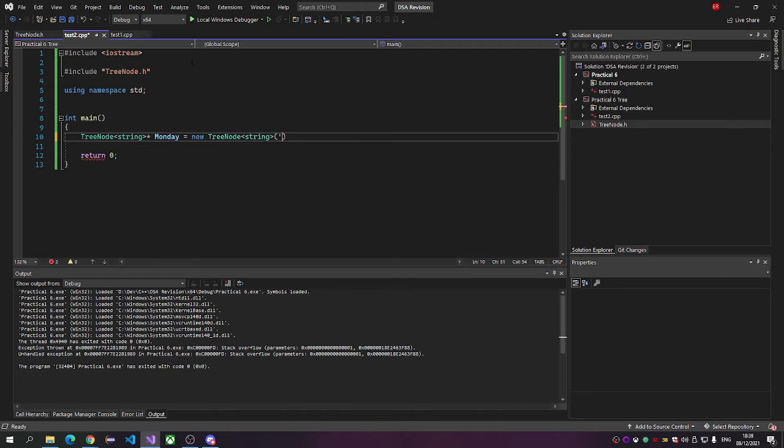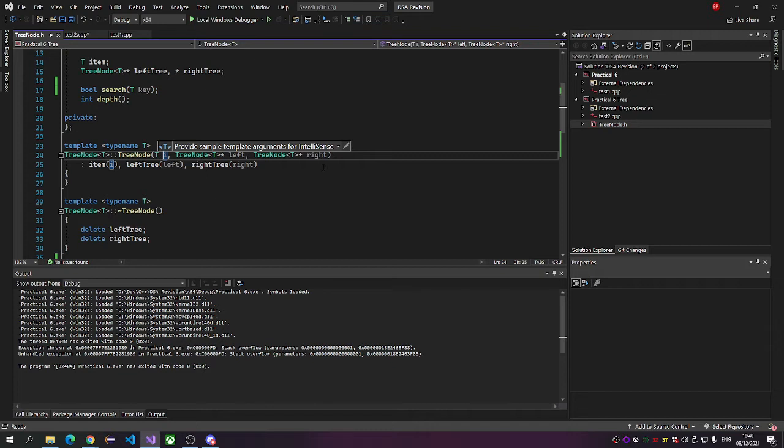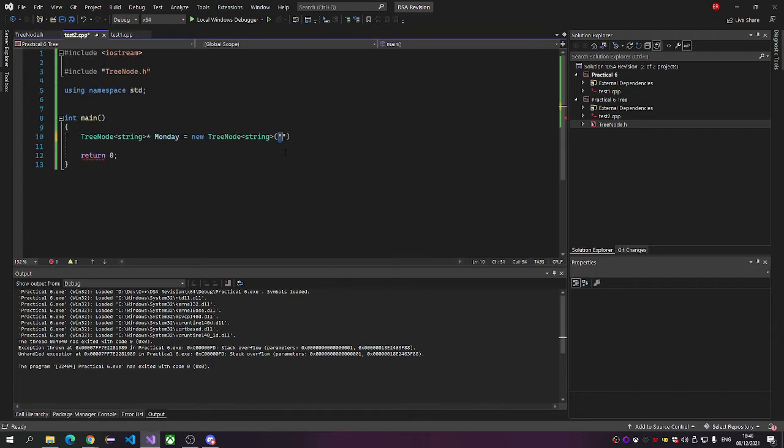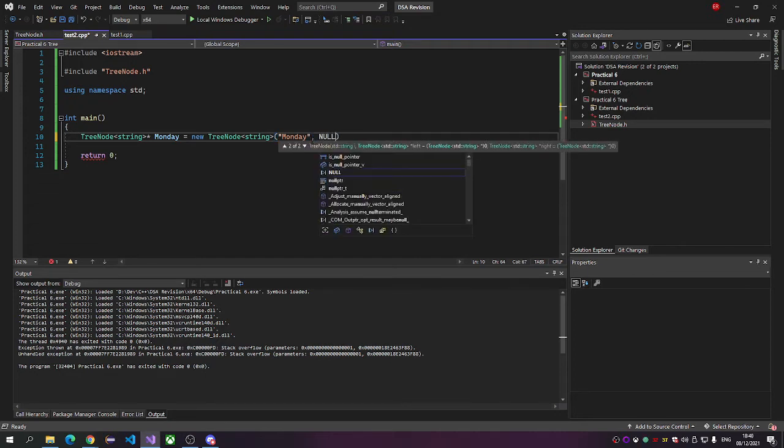And the constructor takes the value, the item type T, and then the pointers. So I'm going to have null and null for it for now, for the two pointers for all of them.